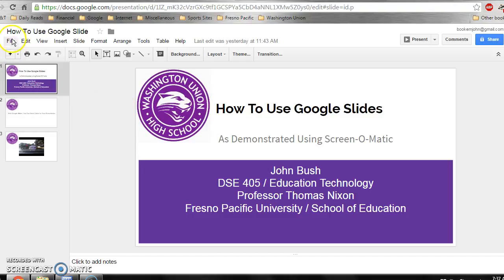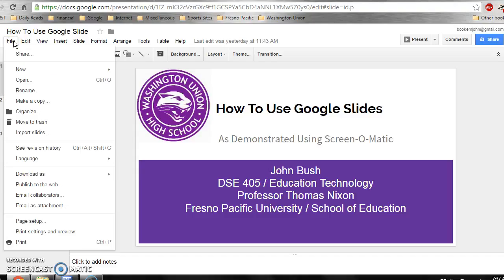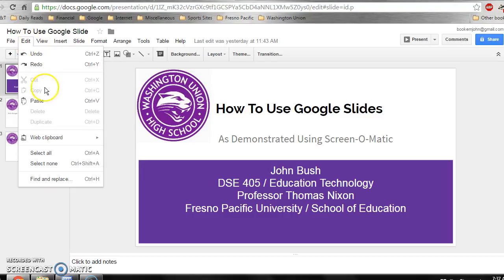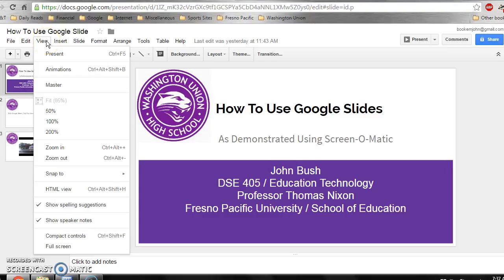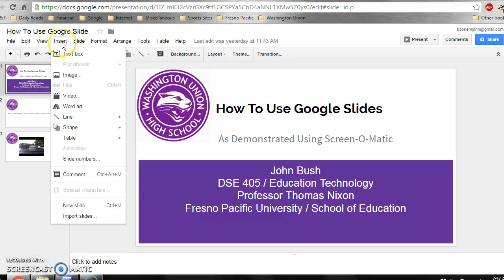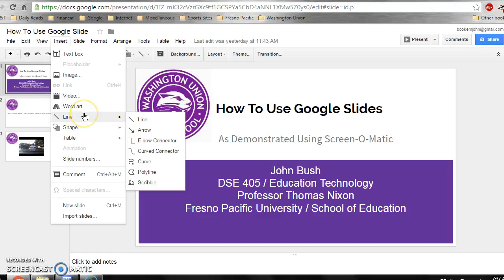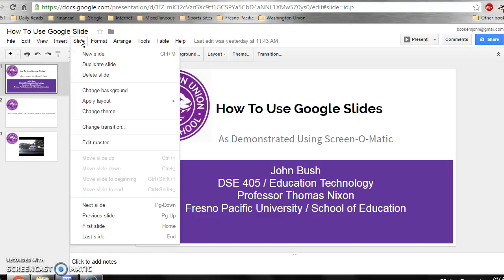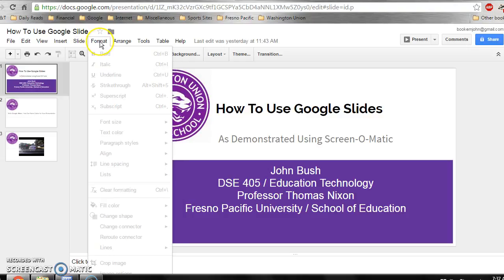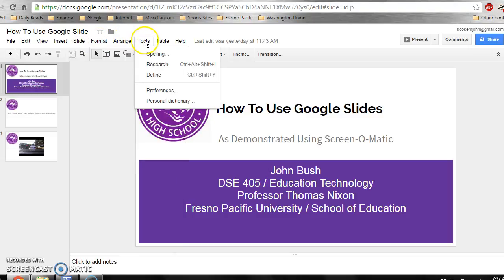You'll notice here that we have a toolbar. It's similar to PowerPoint and Microsoft Word. You have your File menu where you can open, rename, make a copy, edit, undo, redo, paste, and view. You can zoom in, zoom out, create animations. I utilize the insert menu option quite often. Here you can insert text, images, videos, word art. You're also going to utilize the slide menu button quite a bit. I've never used format tools. It's always great to proofread spelling and whatnot.